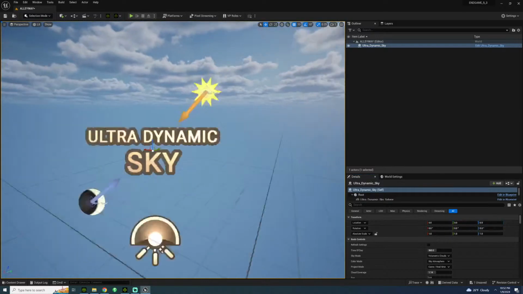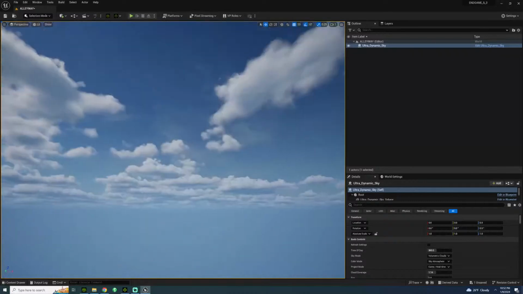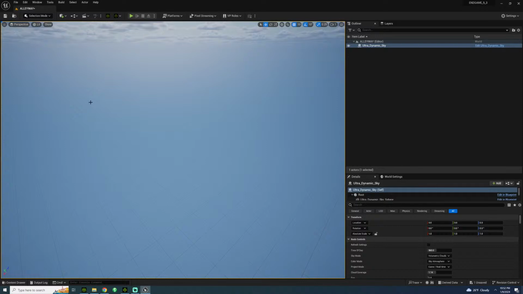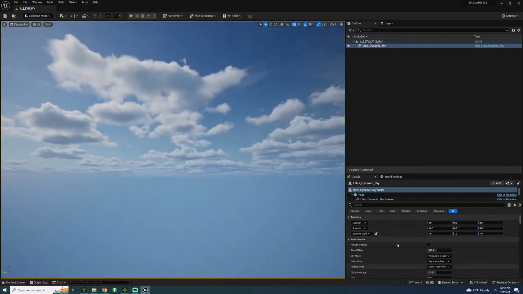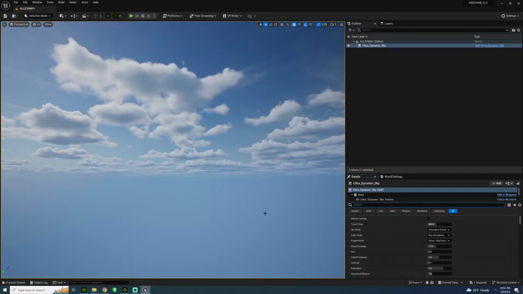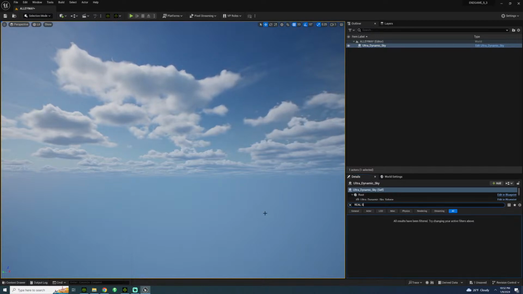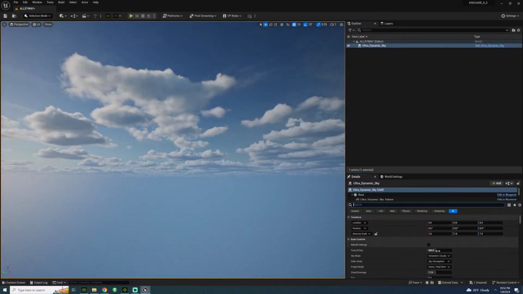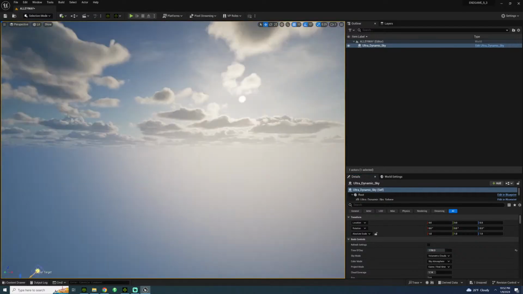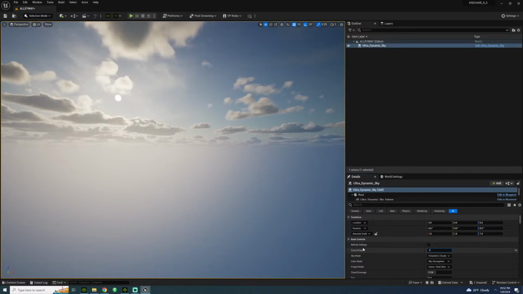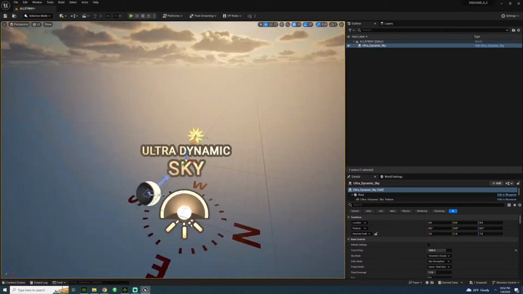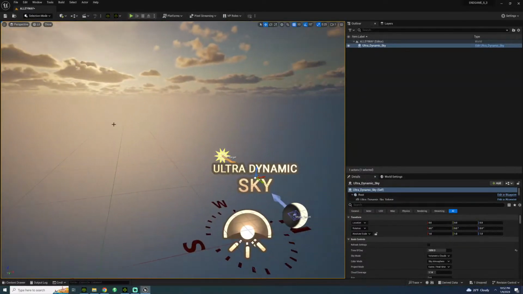So we just dropped in Ultra Dynamic Sky. It's not too bad. It's a great plugin. Ultra Dynamic Sky is very flexible. You can do quite a bit. I like to do simulate real sun. You can adjust your time. So, yeah, you can do that here.